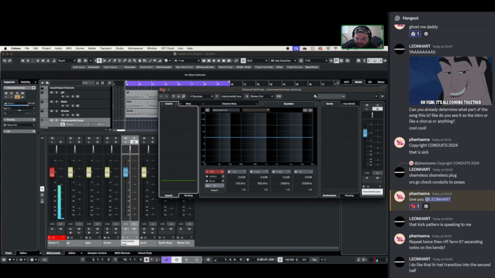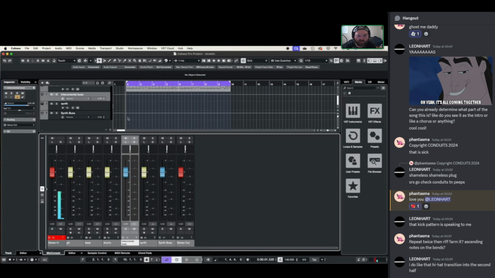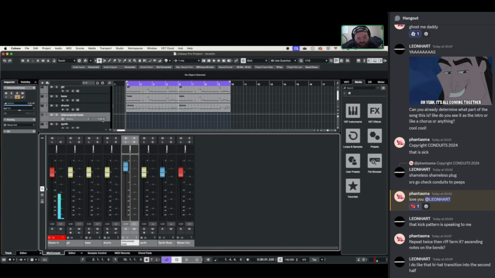I don't really need an effect here. I'm just gonna leave it blank, but yeah, so the synth goes into the synth bus and then it goes into the instrumental bus.